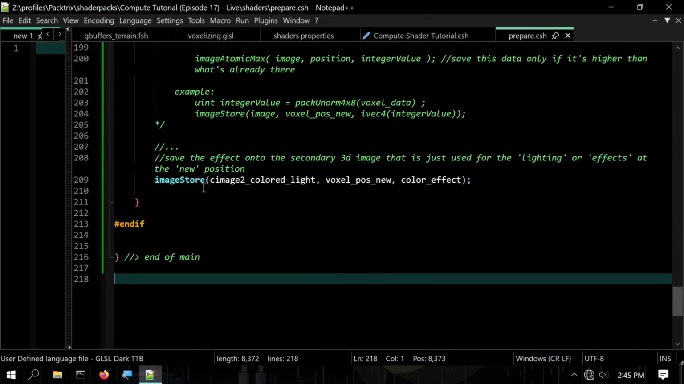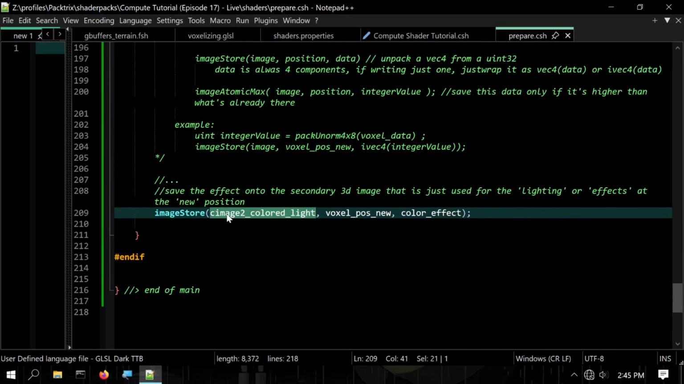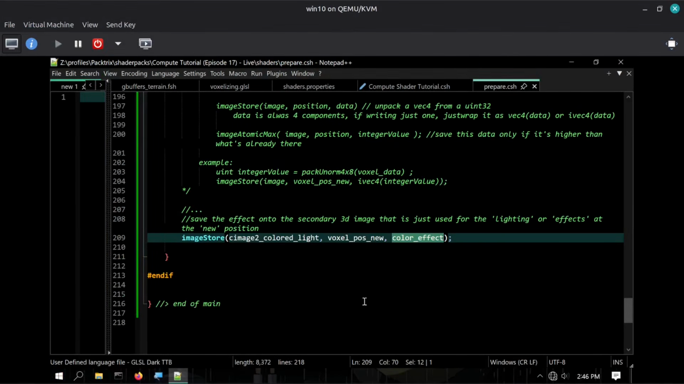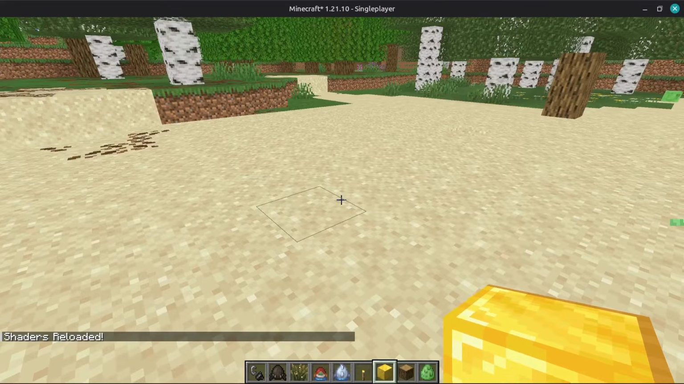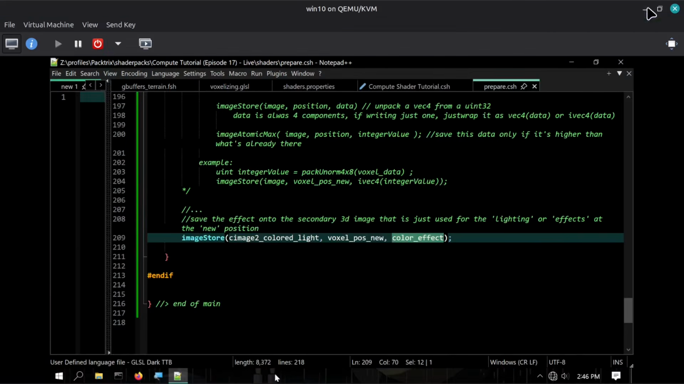And then we're going to take this, which we're loading from CImage1, and we're going to save that data at a new voxel position, which includes a double buffer, and CImage2 colored light. That's our color effect. So this on its own shouldn't do anything. It's just moving the data from one image to another, but then nothing happens to it. So if we load, okay, it didn't crash. That's good.